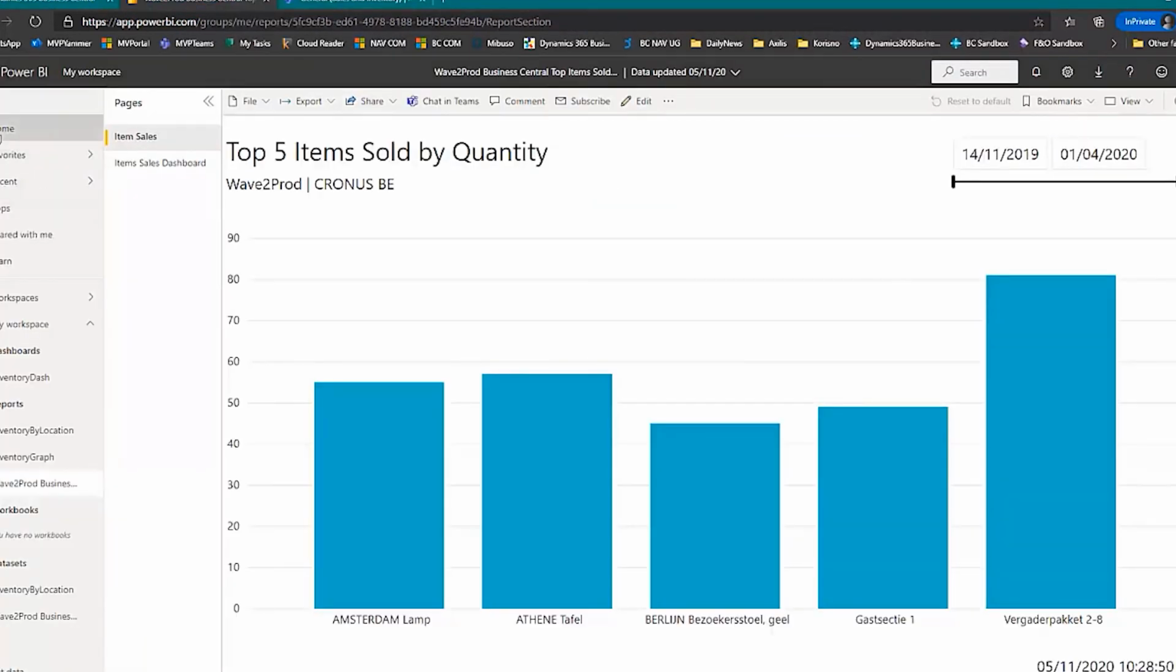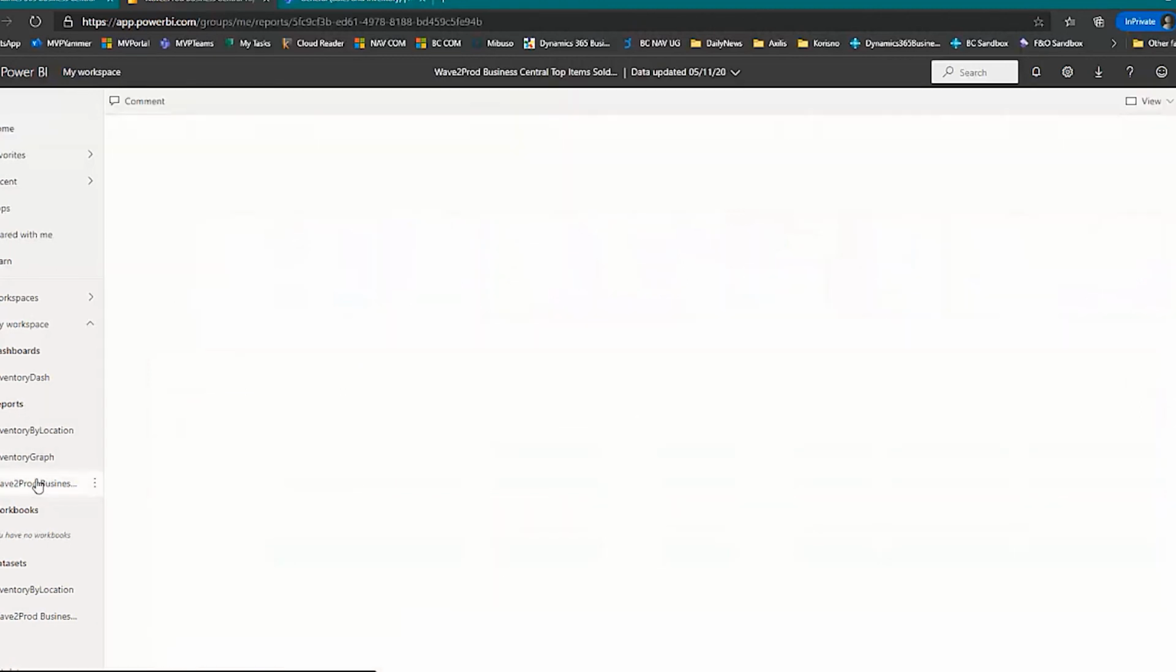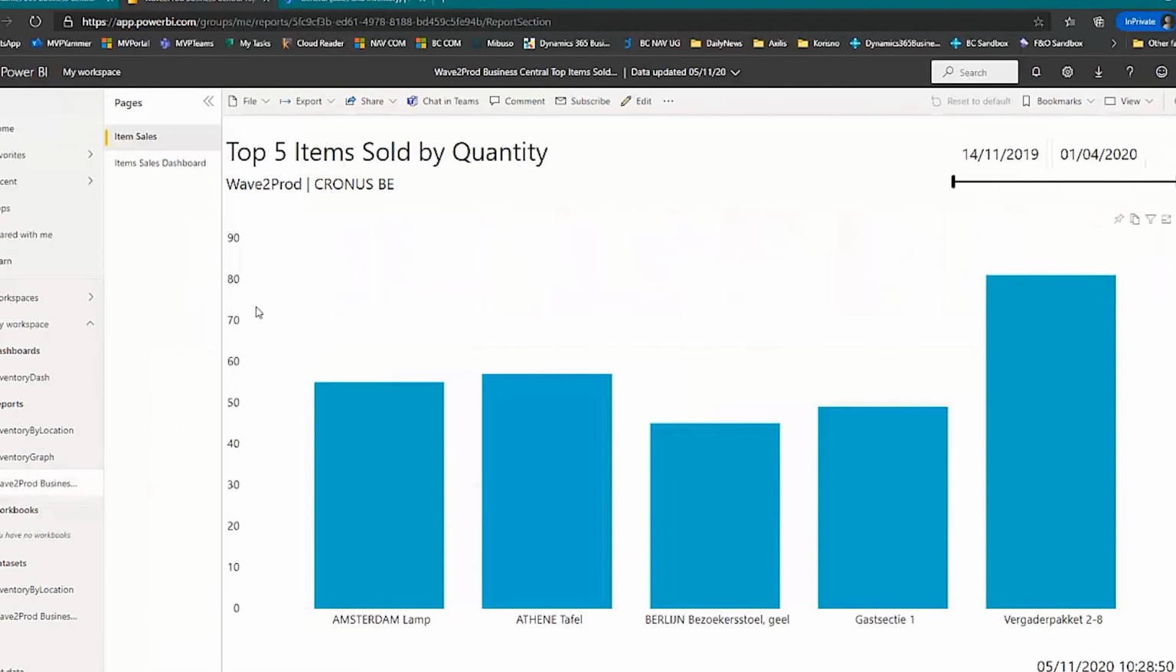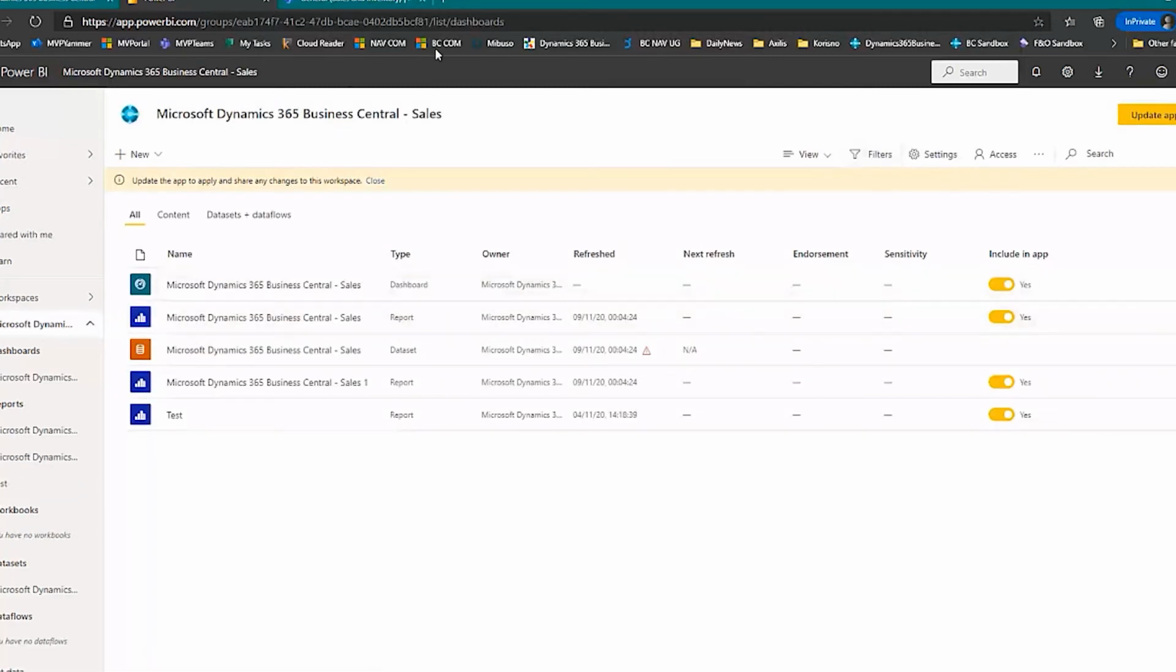Power BI. When I go to the home, I will see my reports, dashboards, and so on. For this, I prepared and installed one application already. If I go to the apps, I will see the Microsoft Dynamics 365 Business Central application. This is an application for sales. Currently, this application is connected to my environment, so my Microsoft Dynamics 365 Business Central.